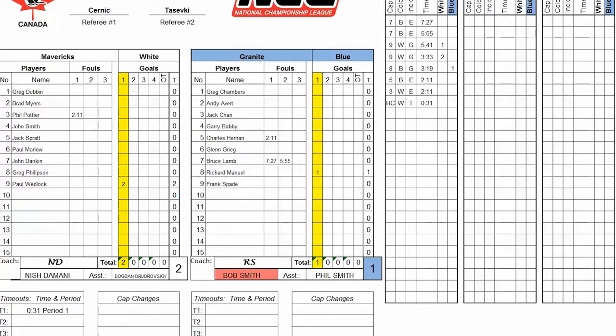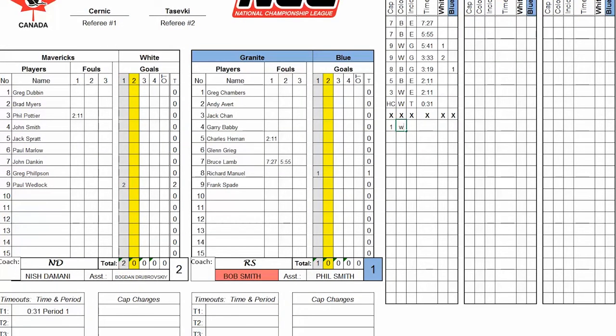Note, at the end of a quarter, type an X in the game log and hit return. This will create a row of X's and make it easy to find where one quarter ends and the next begins. To start the second quarter, the white team announces a cap change. 1 for 4. 1, W, C12, 800.